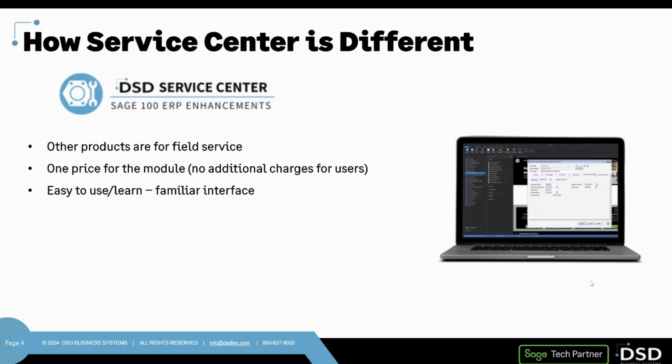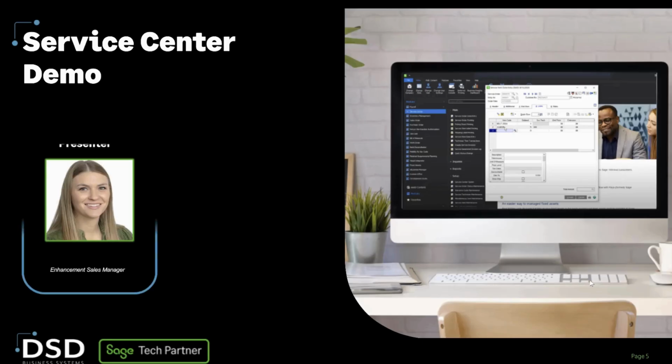Another key feature about Service Center is that it's easy to learn because it's familiar with the Sage 100 interface. So if your users are already used to working in Sage 100, this will be a pretty easy transition for them. Then let's go ahead and get started with the product demonstration.